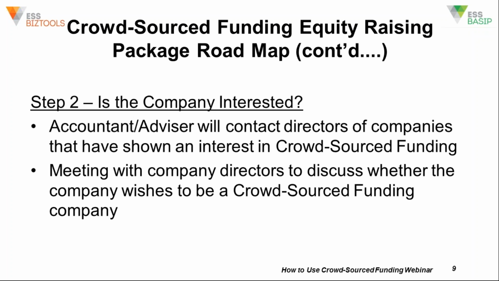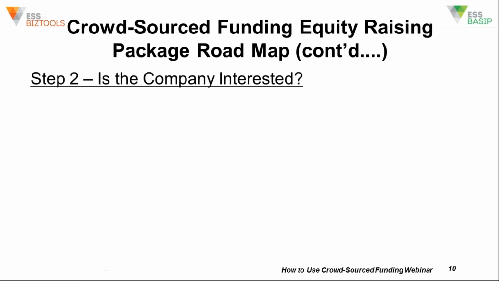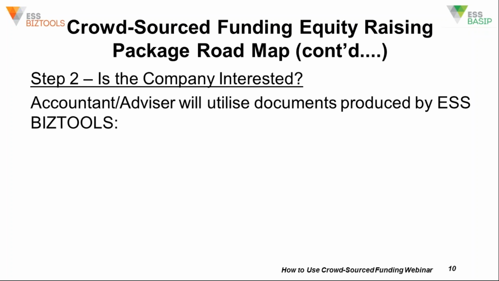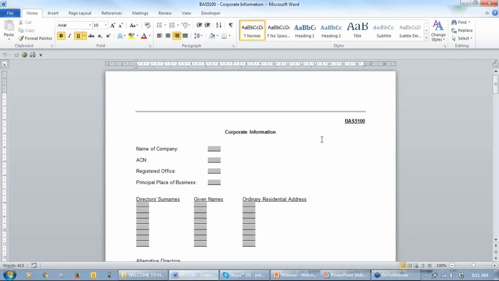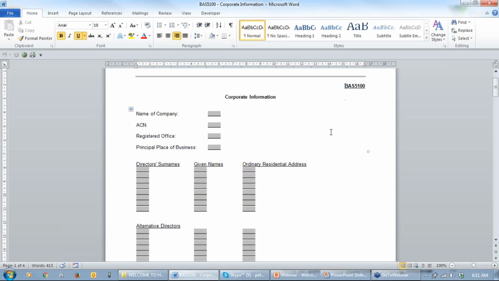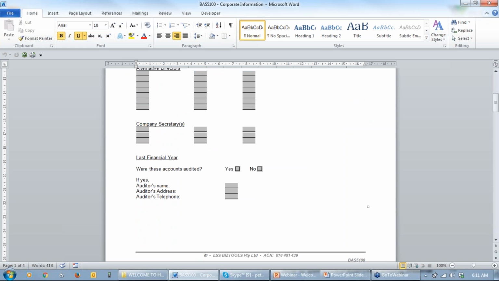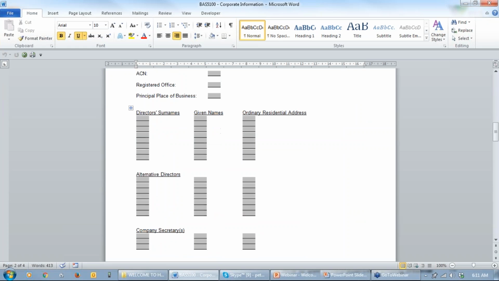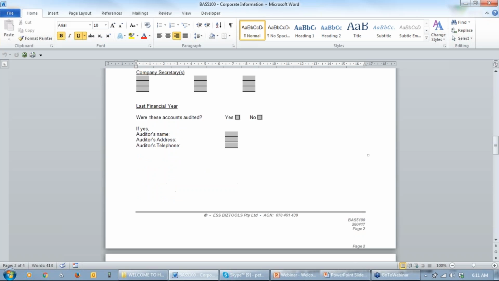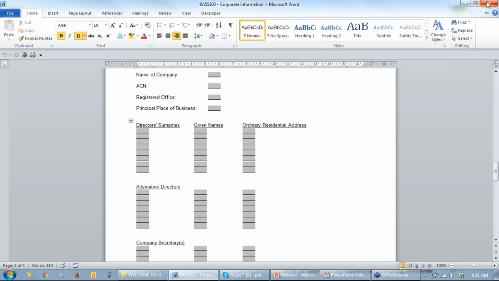And you can then have a meeting with the company directors. We have a corporate information form, which is very important. This is the first phase of really getting down to the nitty-gritty that you can use to record that information that you will need.